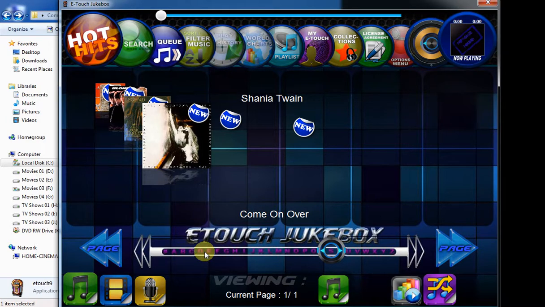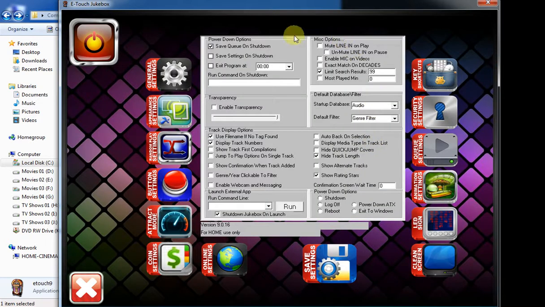Okay, so we've got pot hit, search, queue, filter music, play history, raw charts, etcetera. We've also got the options menu. Now, some skins may have the options menu hidden, so all you need to do is press your escape key, and that loads up the admin section.